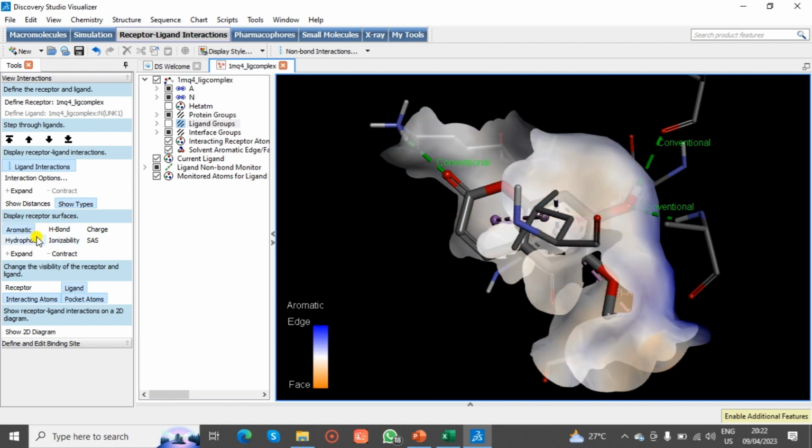All right. So we were talking about the interactions options, show types. If you click on show types, it will write down the interactions. As we saw in the 2D diagram, these green ones are usually the conventional H bonds, and usually we are interested in the conventional H bonds. I'm not saying the other interactions are not important as well, and it is good to show them. But generally, in drug discovery, they are looking at the H-bond interactions, all right? So you can show them or not.